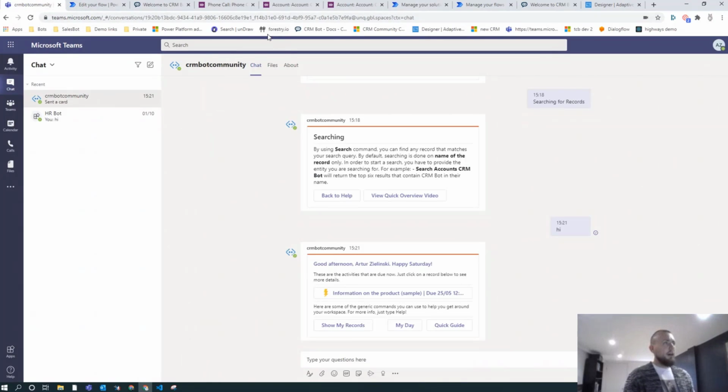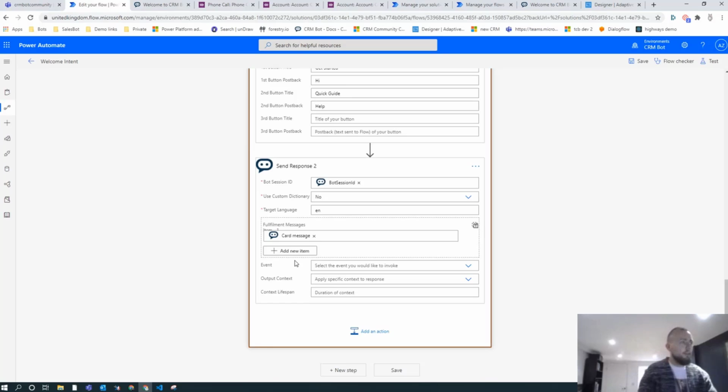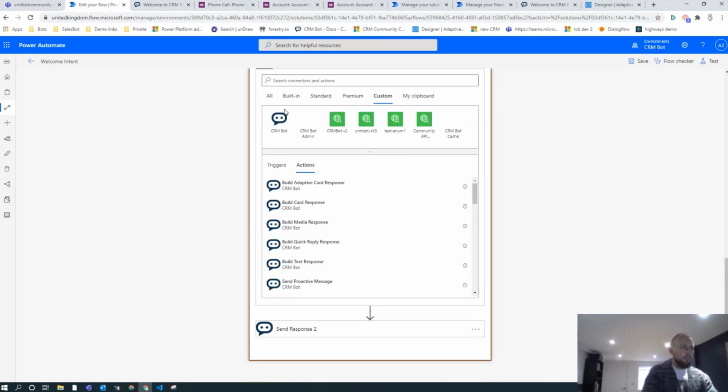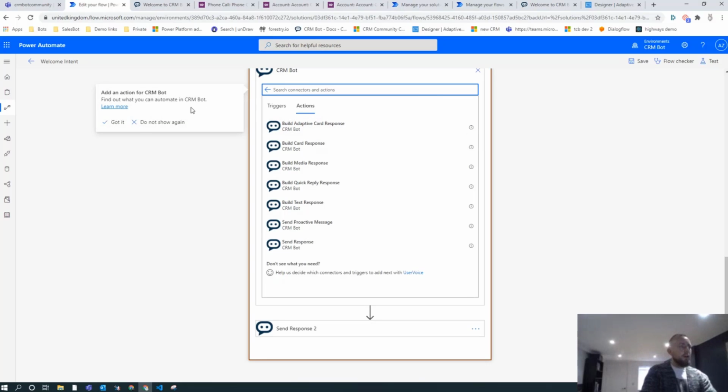Right. So, I can spend a little bit more on fulfillment. I will just show you one more thing on the fulfillment in terms of other types of actions that the product will support. So I've mentioned and I've shown you adaptive cards. We've got standard cards, which are slightly different. We've got media, ability to send quick replies, text responses, proactive messages. So that's that unique flow, which doesn't start with somebody saying something.